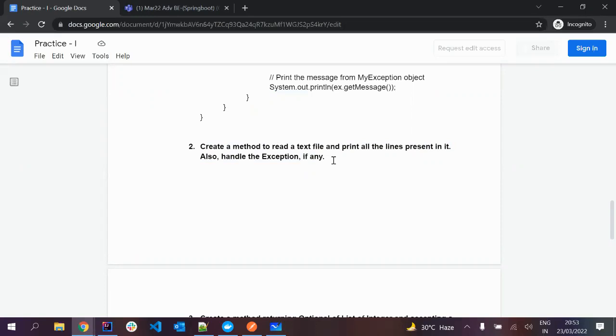So I think you already know how to handle it. You have to write it under the try catch block. You can throw the exception, you can catch the exception. That's how you handle the exception. So I'll give you 5 minutes. Guys, please don't look at the screen. Just try coding it on your own.